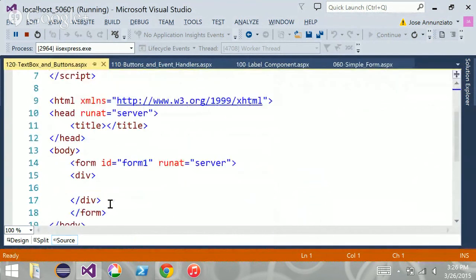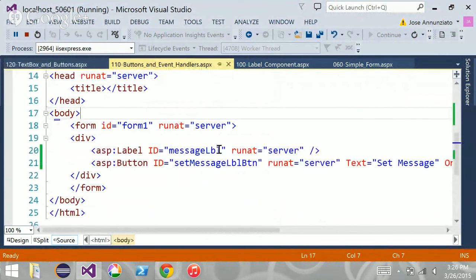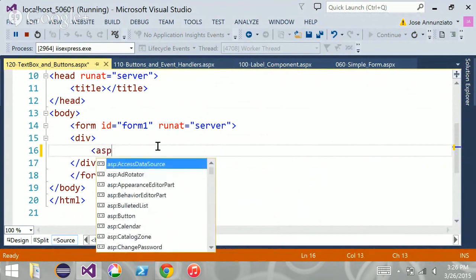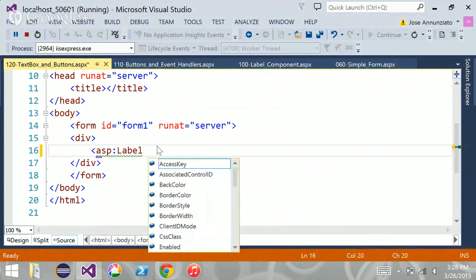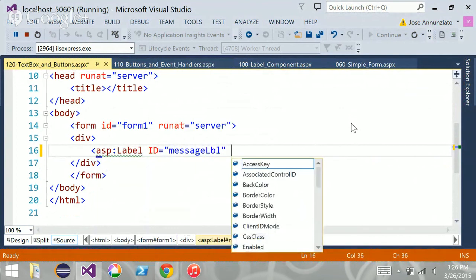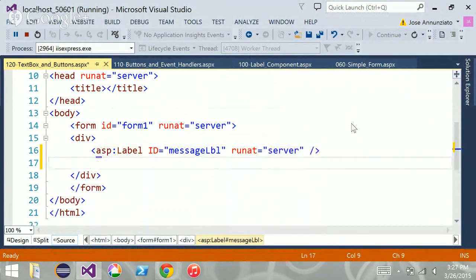Okay. So here, instead of having that message hard-coded, what we'll do is allow you to enter the label that you want to set. For instance, we might say this is the same label as before. The ID will be message label, run at server, which is empty at first.